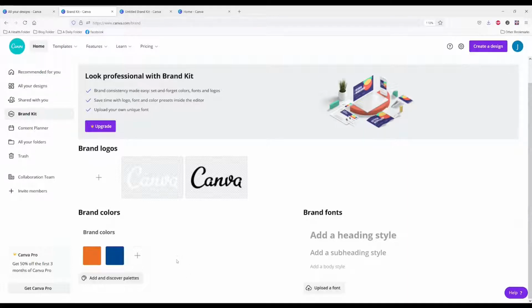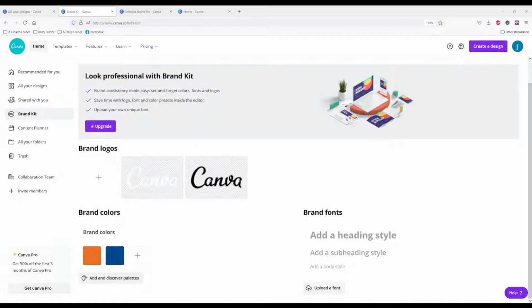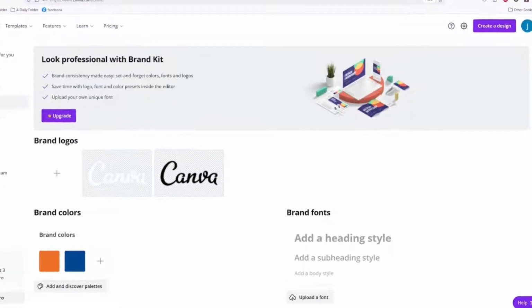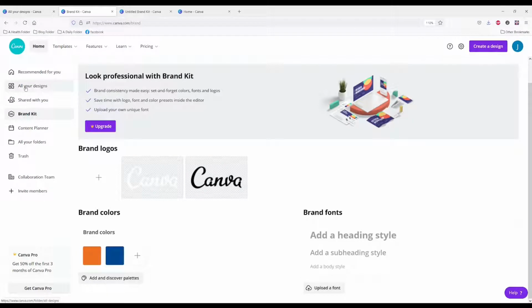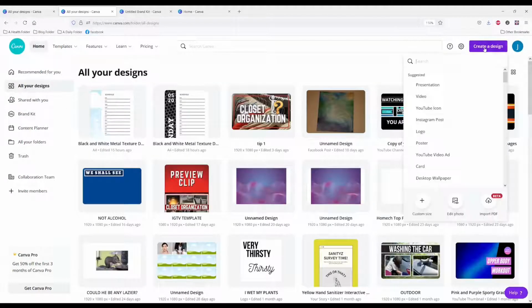Well, the first thing I'm going to do is take a snip of this. And on a Windows computer to snip, I do Shift Windows S. I'm not sure how you snip on a Mac, but basically just get a screenshot. And I'm just going to create a design. It really doesn't matter what size your design is. I'm just going to make it Instagram size.